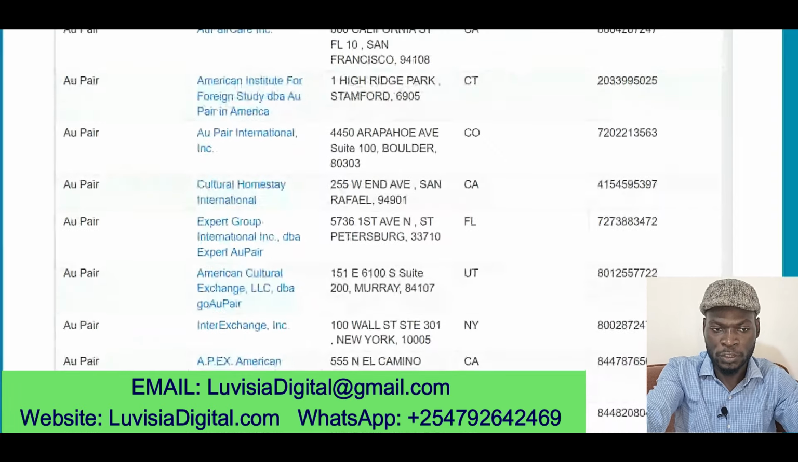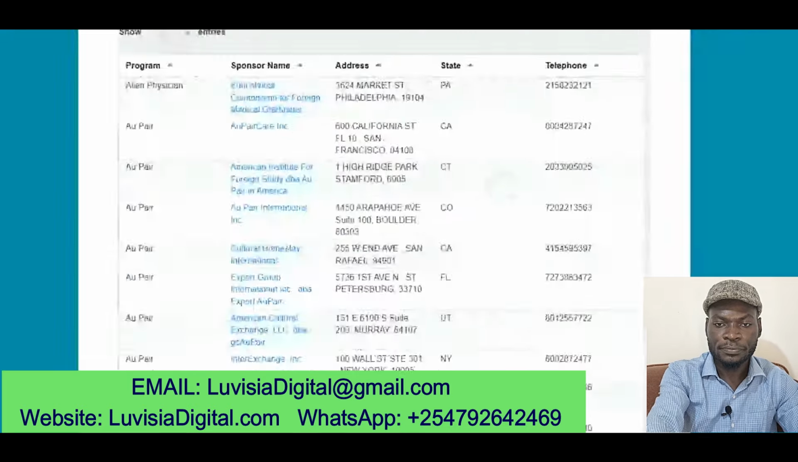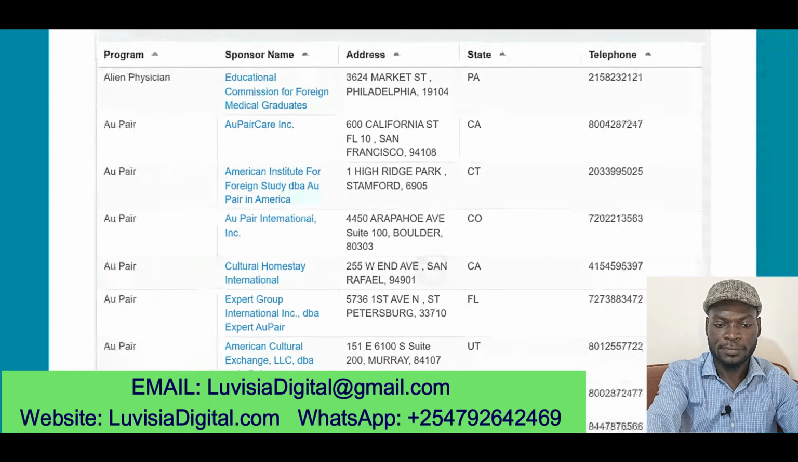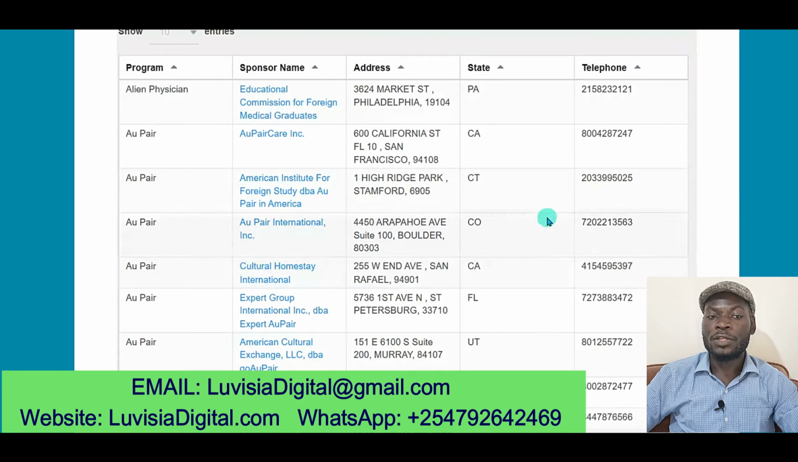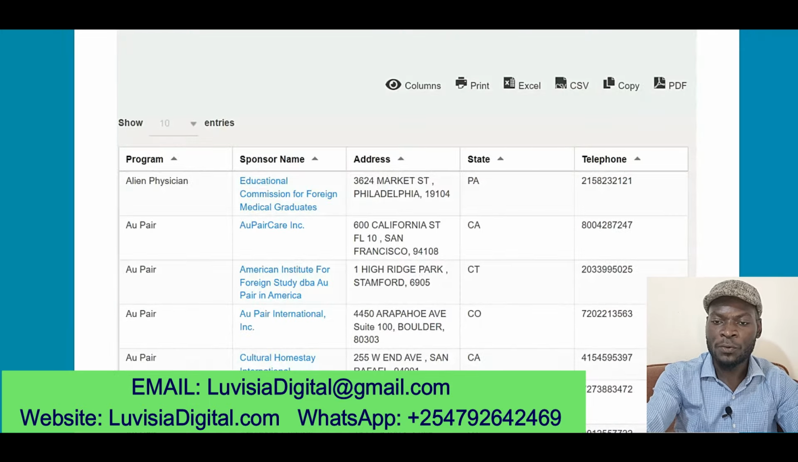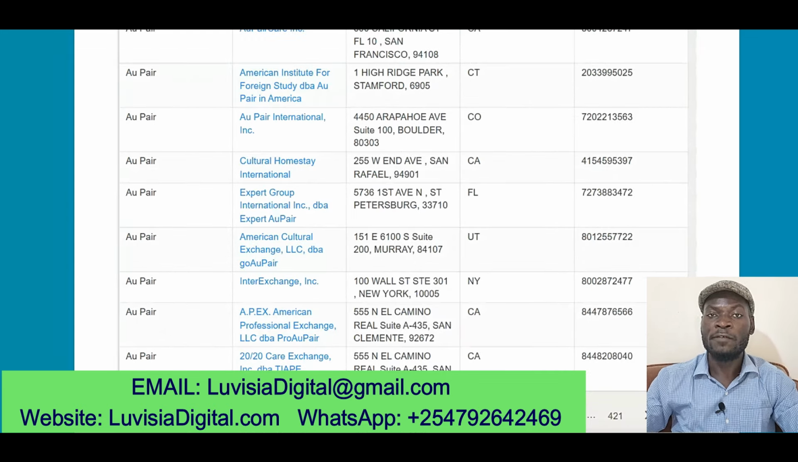But you should go for that sponsor that is specifically for the camp counselor program. Don't just pick anyone. Go for those that are specifically for camp counselors. Okay, you can print or download this as a PDF and go through it one by one and look at the requirements, look at the costs, and evaluate which one you would like to use to go for this exchange program.